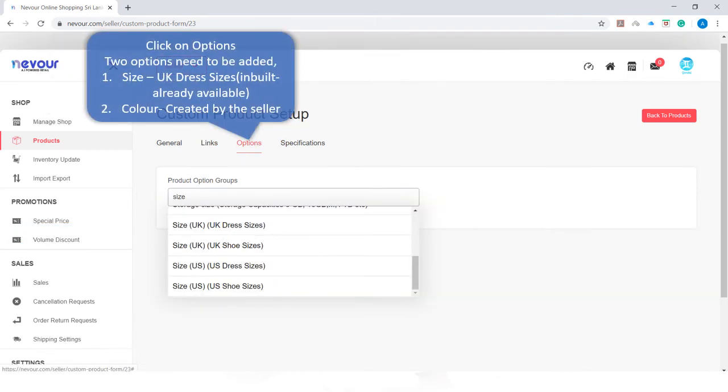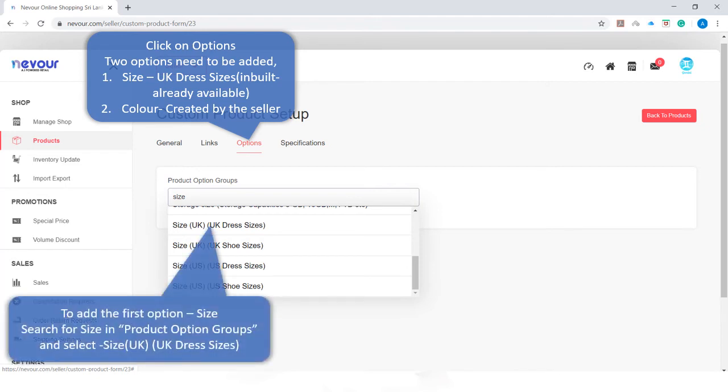Now click on options. We need to add two options. One is size, UK dress sizes. It is already built in. Two is color. That was created by us previously. So here I am going to select UK dress sizes. This is already available and does not need to be created.